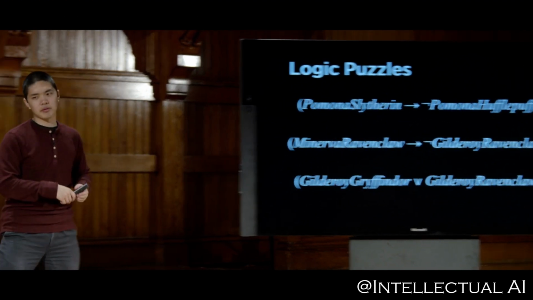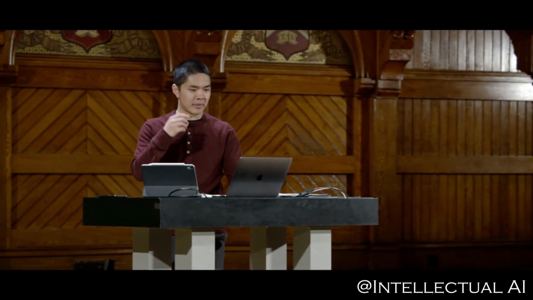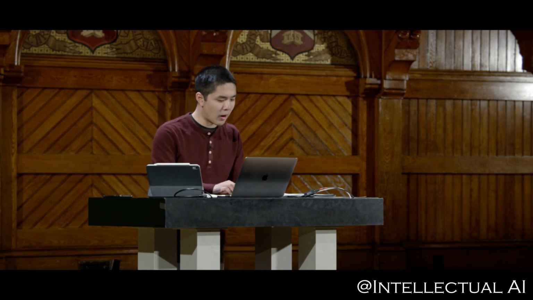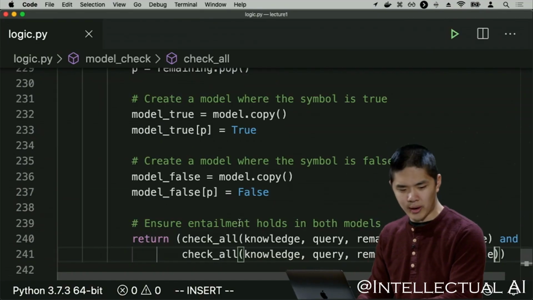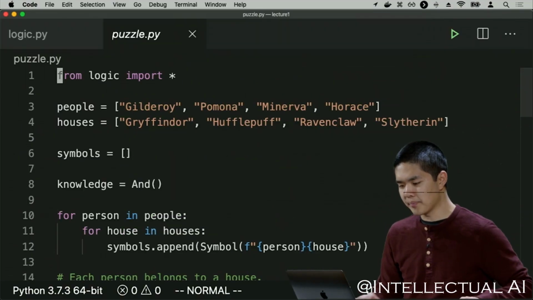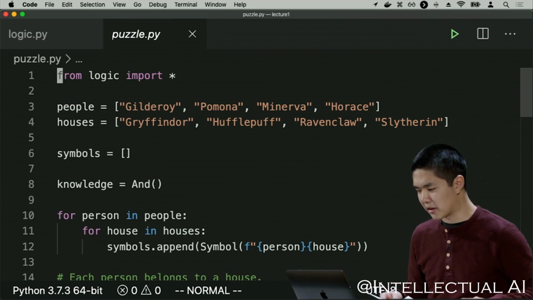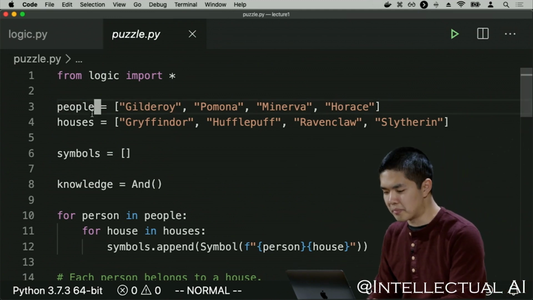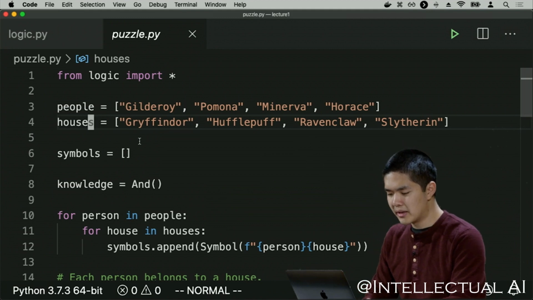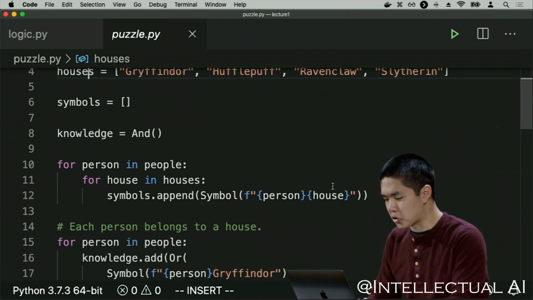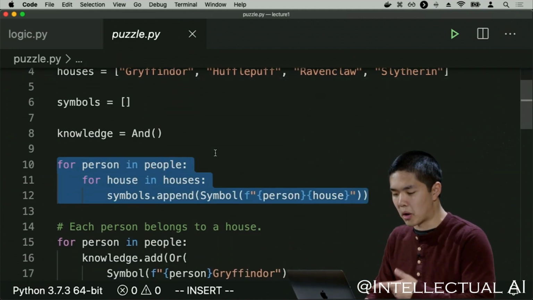So let's see an example of this. We'll go ahead and actually try and implement this logic puzzle to see if we can figure out what the answer is. I'll go ahead and open up puzzle.py, where I've already started to implement this sort of idea. I've defined a list of people and a list of houses, and I've so far created one symbol for every person and for every house.